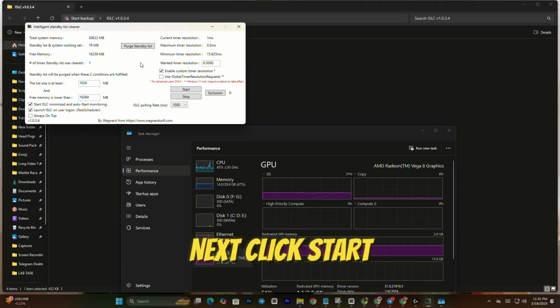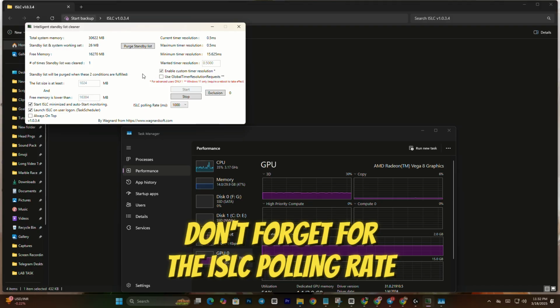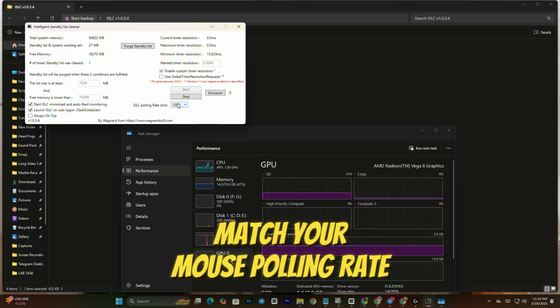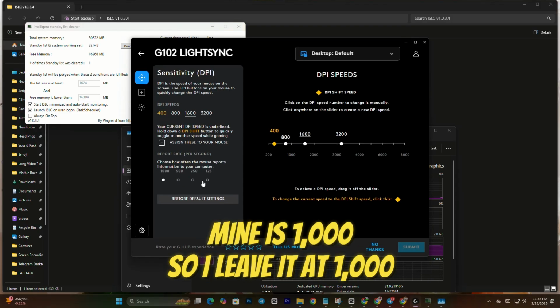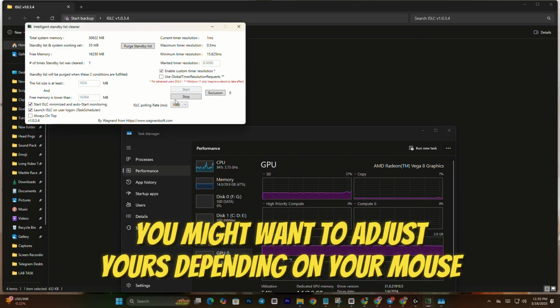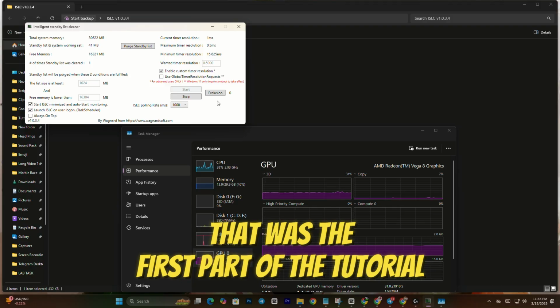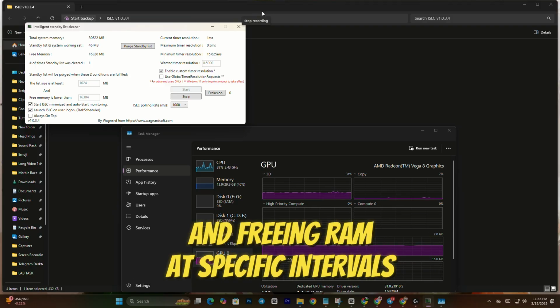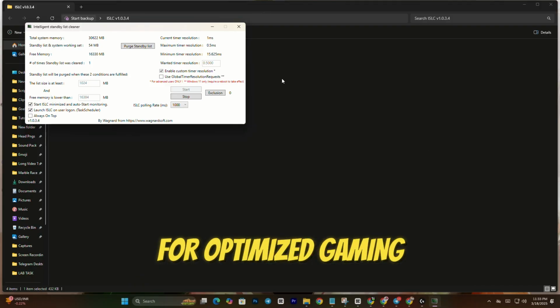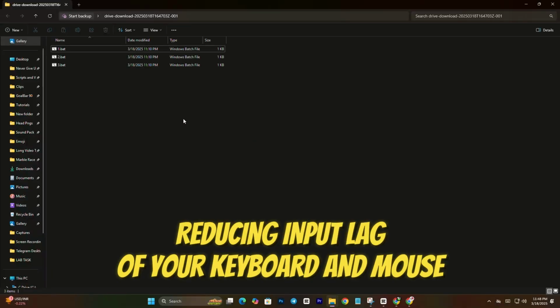Next, click Start. Don't forget, for the ISLC polling rate, match your mouse polling rate. Mine is 1000 Hz, so I leave it at 1000. You might want to adjust yours depending on your mouse. That was the first part of the tutorial, reducing monitor input lag and freeing RAM at specific intervals for optimized gaming. Second part, reducing input lag of your keyboard and mouse.